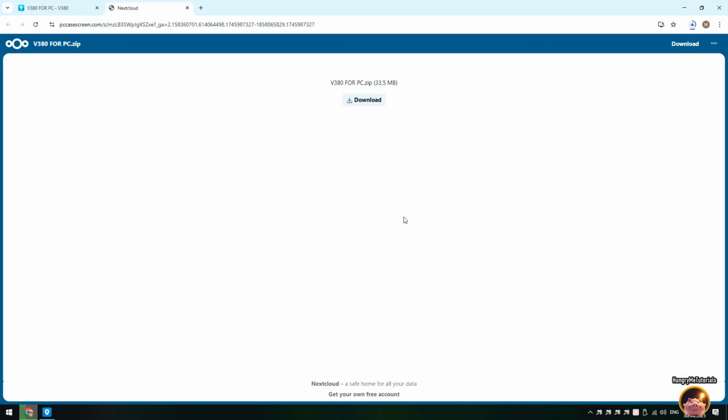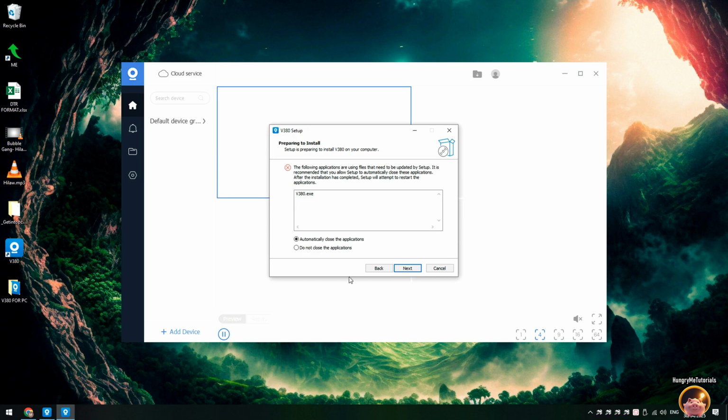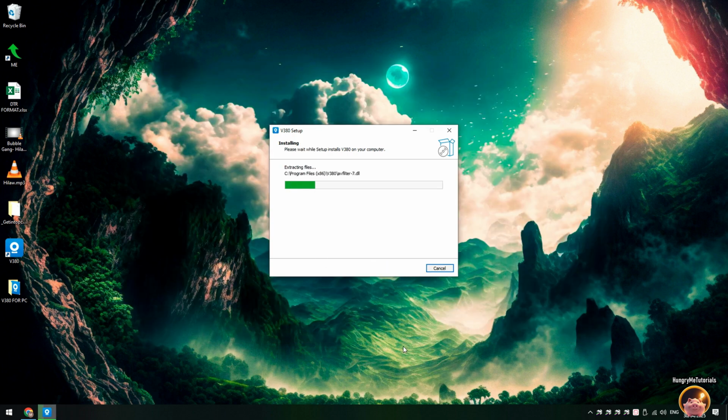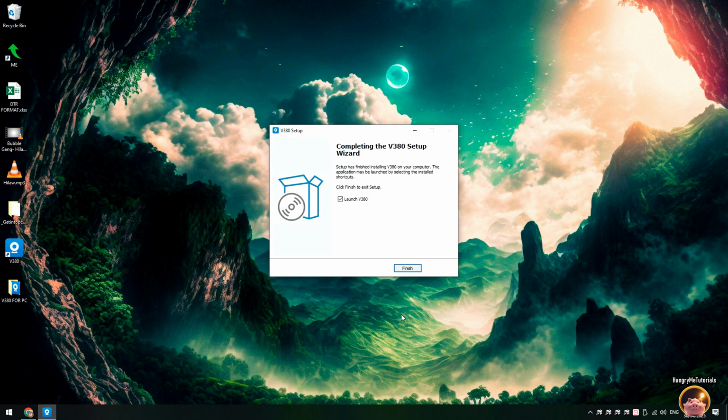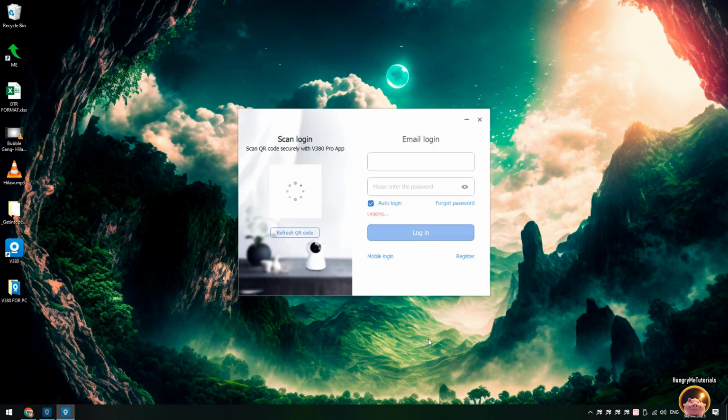Wait for the download to finish. When done, open the file to install the latest version of V380 Pro PC Viewer. Just repeat the same steps for the installation. After installation, click Finish. In the login page, just log in your account again.